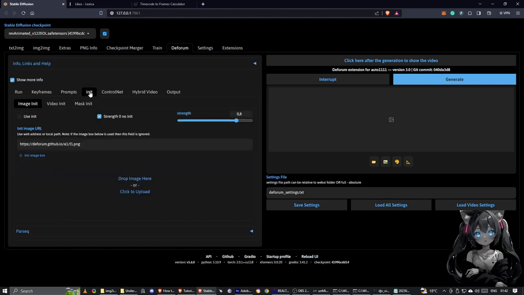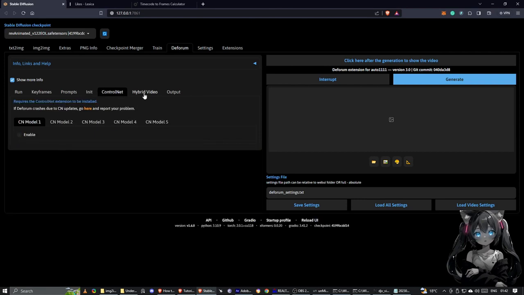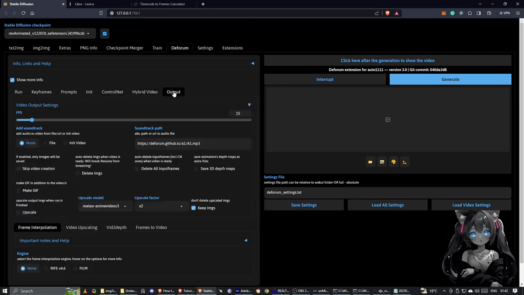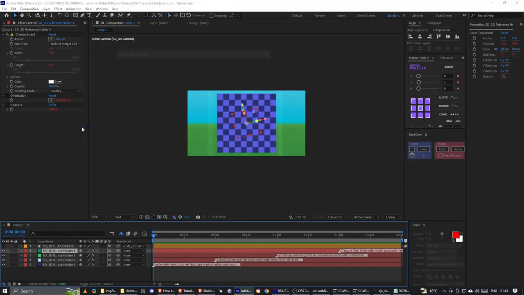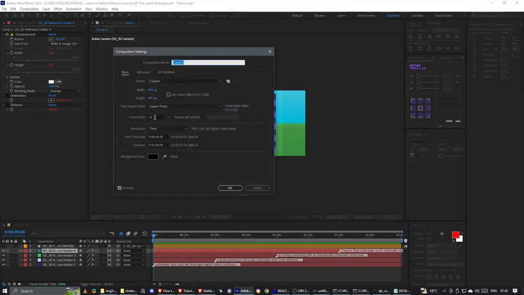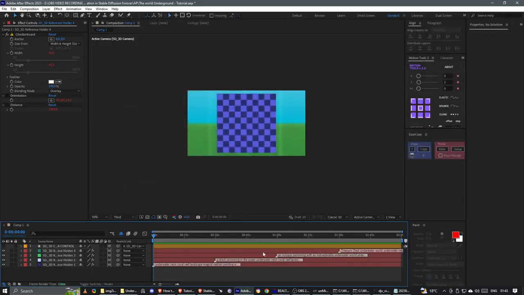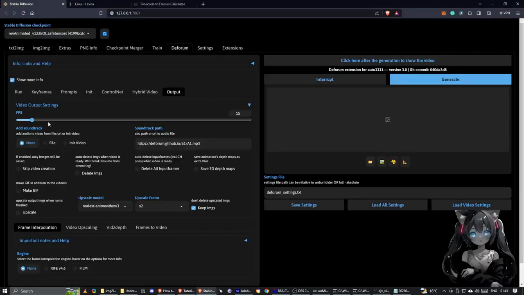Our next tab is the init. I don't usually have anything here. ControlNet, no. Hybrid, I didn't use any. And in the outputs, the only thing we need to change under this tab is the frames per second. You guys can see our frames per second we used in After Effects was 24 frames per second. If we come back to Stable Diffusion, we just need to change this to 24 per second.